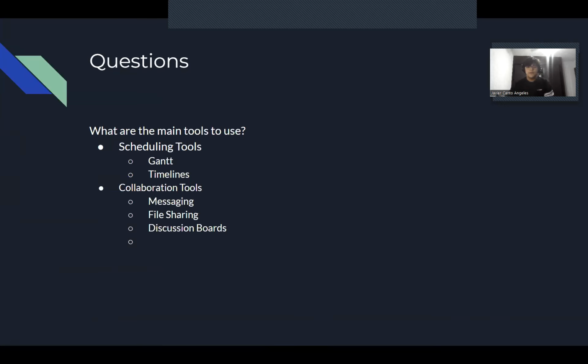What are the main tools to use? You should use scheduling tools such as Gantt and timelines. These are used in order to see how the tasks are distributed and how they should be achieved. And collaboration tools, such as messaging, file sharing, and discussion boards. These are all used between the agents of the same project.